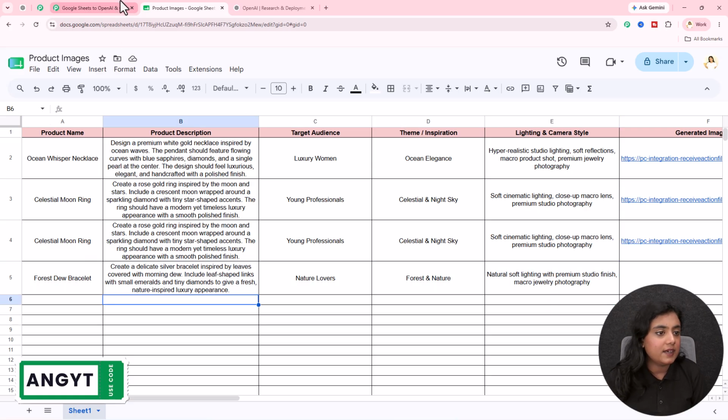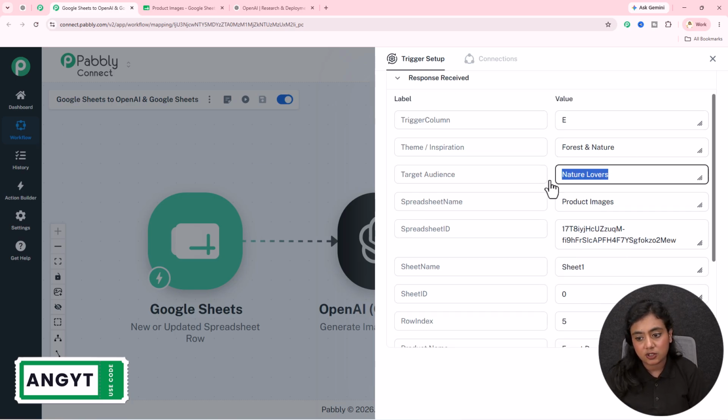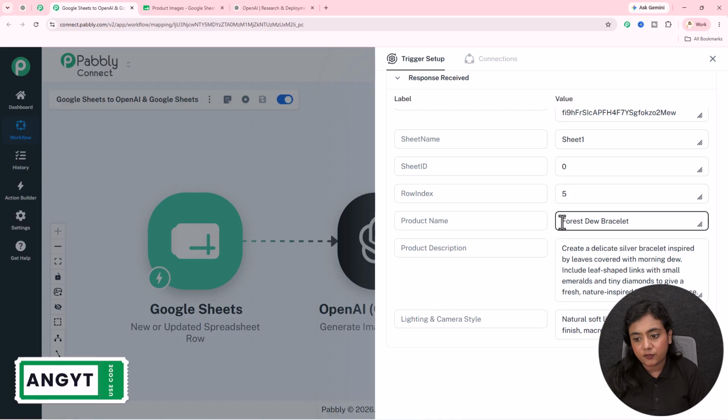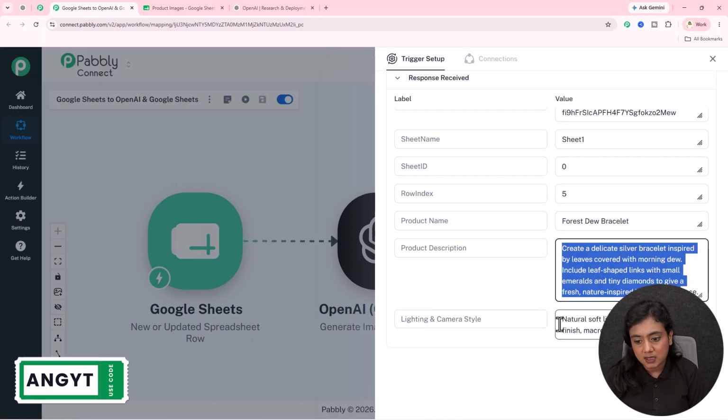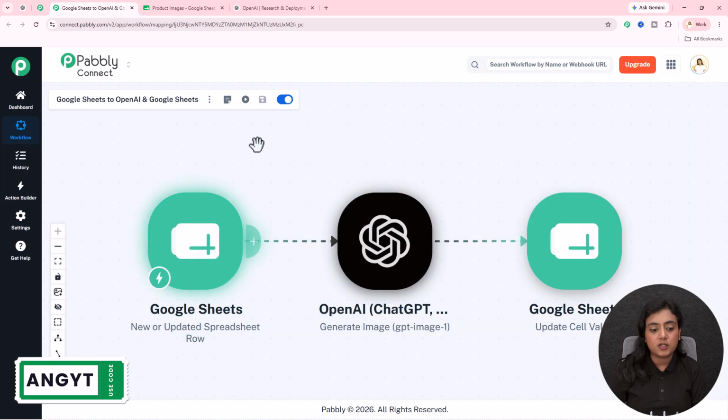I've entered the idea. If I go back to my spreadsheet, you will see the response is captured. Forest, nature, nature lovers. You will see over here forest dew bracelet. This is the description with the same lighting. So as now the response has been captured over here in the trigger, Google Sheets is connected to Pabbly Connect.